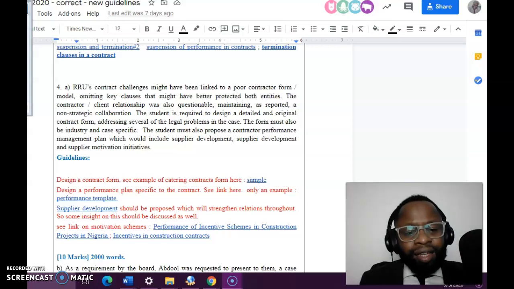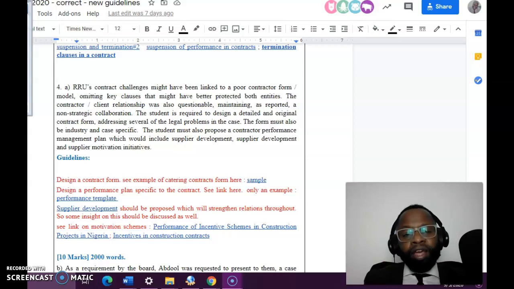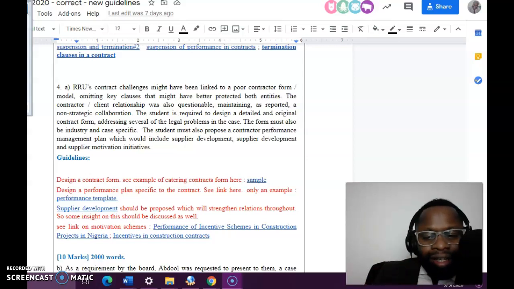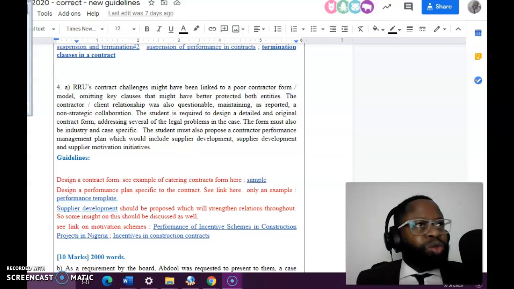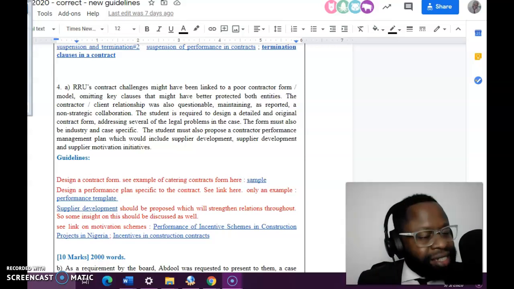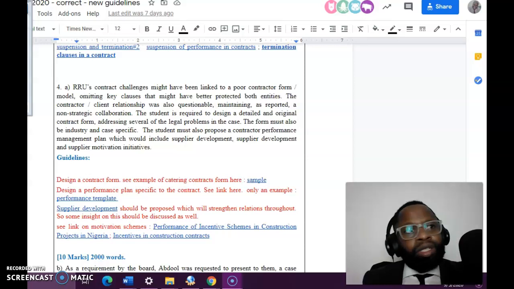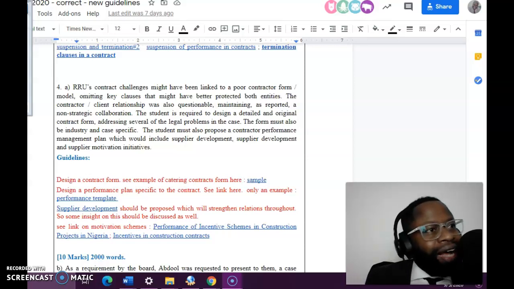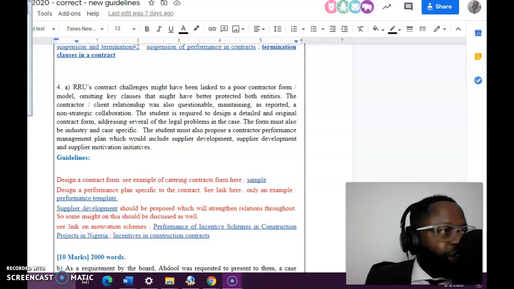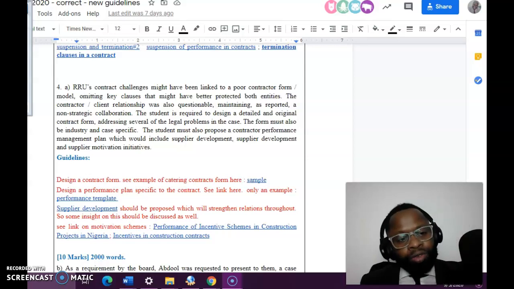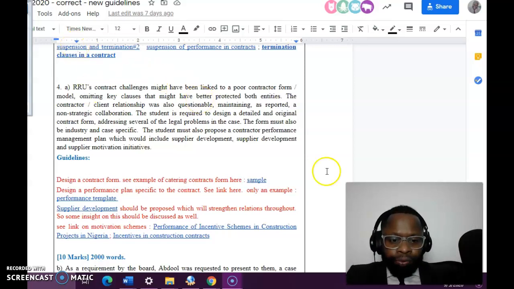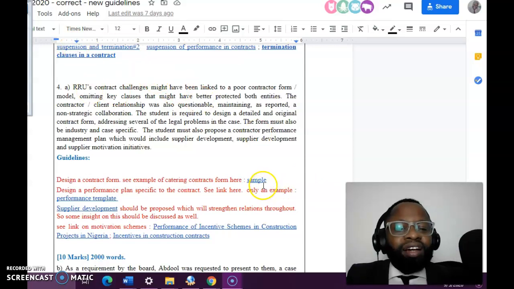So some guidelines here. Design a contract form. See example of catering contracts form here. Now listen to this, guys. You're not required to do a FIDIC standard form. It's not necessary, right? Or an ICHEME form or NEC4 type contract form, or contract standard. All right, it can be simple. So I'll give you an example here. So the first thing you do is design a contract form.